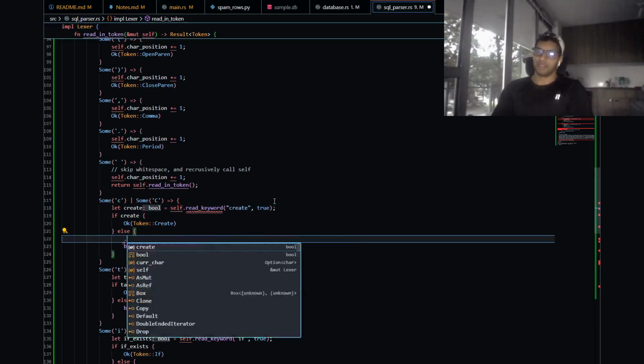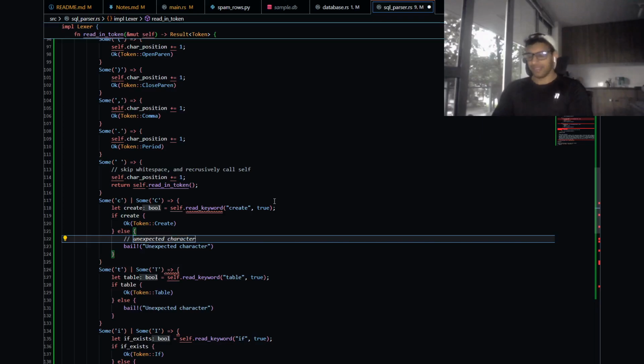Bail is using anyhow, which is a crate in Rust that just lets you write a little bit less code. What you are getting out of it is just the same thing as returning an error.